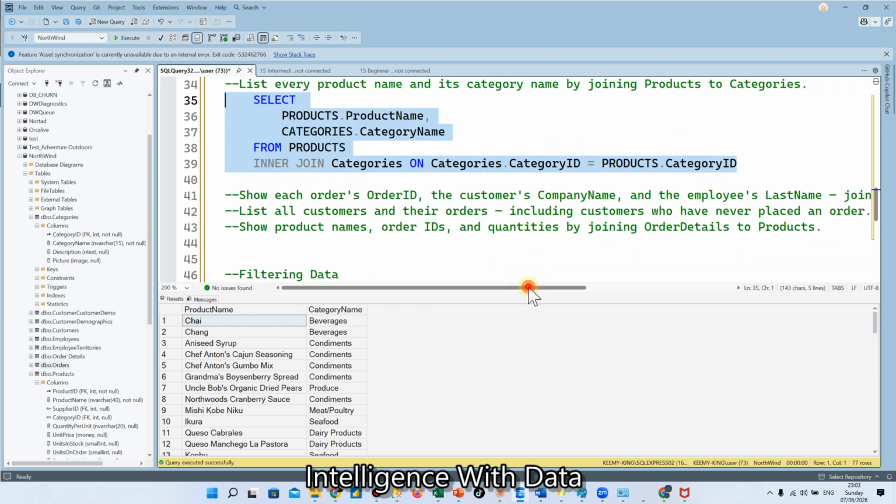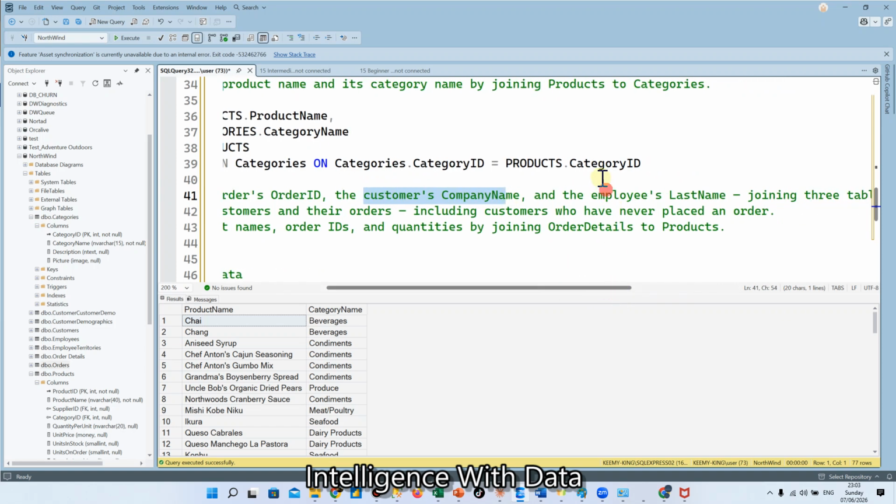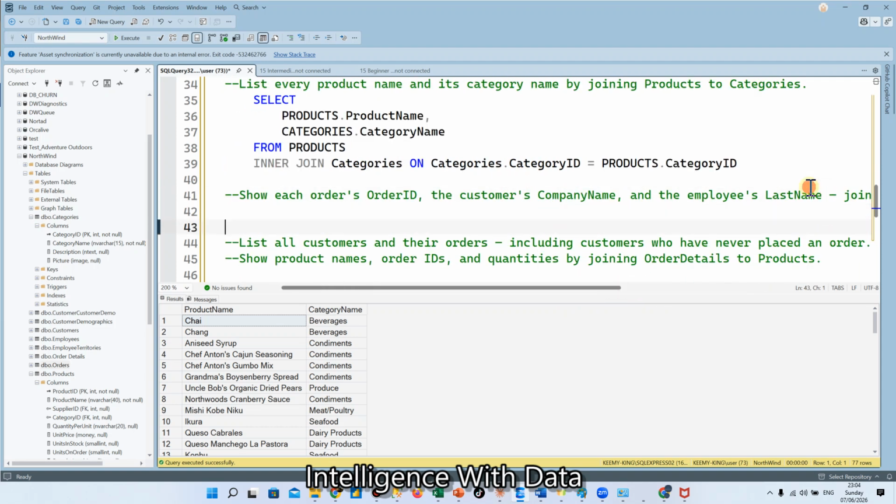Let's move into the next question here, which is show each order's order ID. This is the orders table, the customer's company name, customer table, and the employee's last name in the employees table. So we are joining three tables now together. So one, I know that I have done the orders table and the customers table together. I now need to join to the employees table. So for that employees table, I need to find what is the column name that exists in the employees table that is also in either customers or orders.